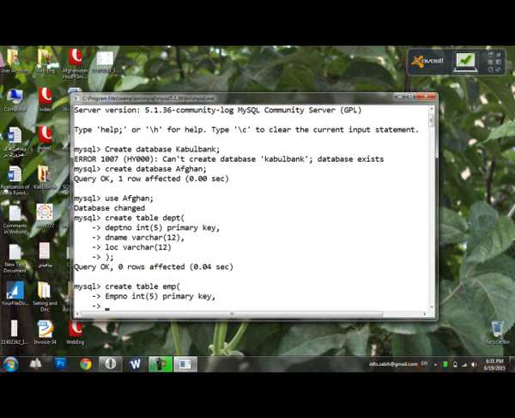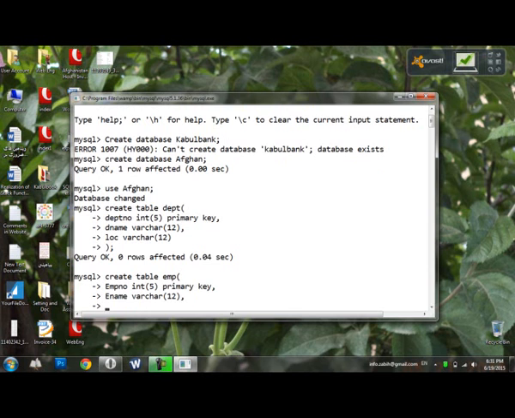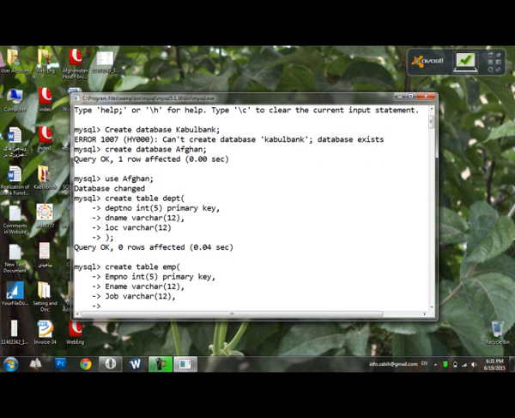Then a comma, because we are adding some other columns also. And here we use a name, I mean employee name, and it should be varchar because it's characters. Varchar should be 12 also, comma. After that, what do we need more? We need a job. Job should be varchar, also varchar 12, and then a comma, and the last one will be the department number.